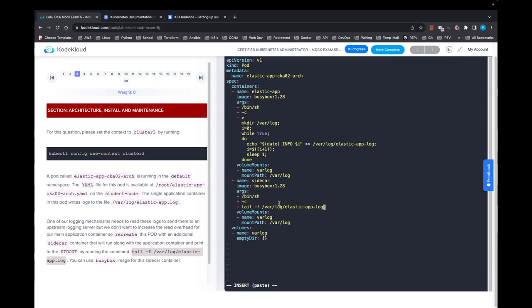I don't want to make this complicated. I want to do the least amount of steps possible, all right? So what I did here was I named the pod sidecar, and it's a sidecar container. And we're running this command tail -f /var/log/elastic-app.log. And if you see here, we have volume mounts, right? The volume mount is going to be in respect to the container itself. So in this case, the sidecar container's mount path is going to be /var/log.